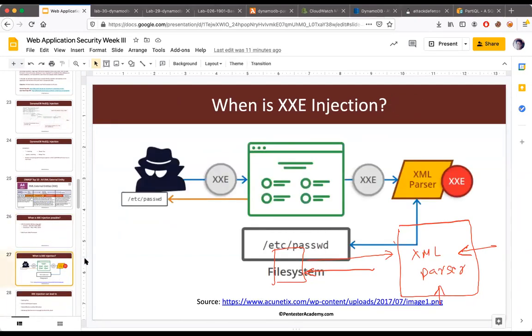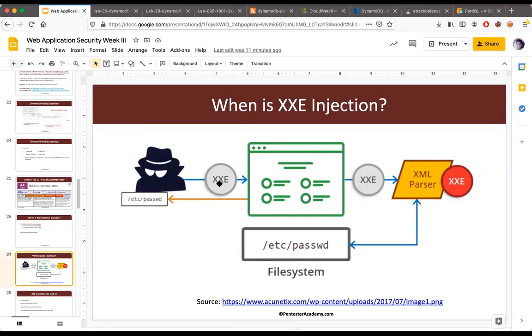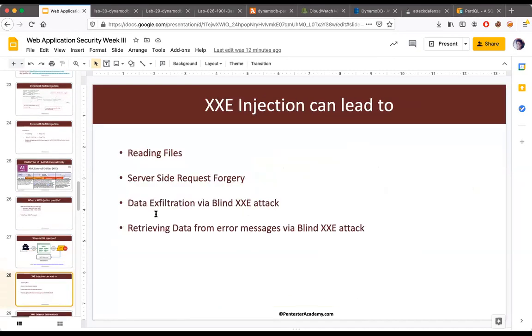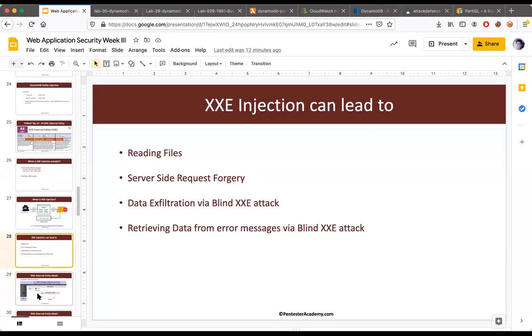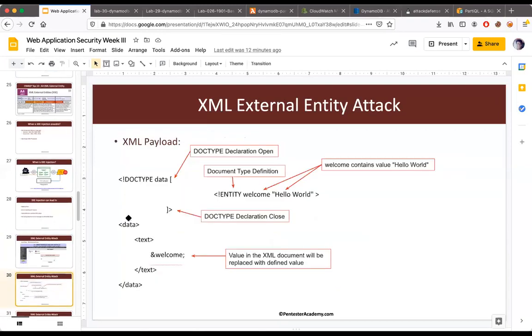Now, in case of XXE, the XXE payload is provided to the XML parser. It fetches the external entity from etc password. It is going to fetch all of the data, and then return the data to the attacker. XXE injection can lead to reading local files. We can leverage XXE to perform server-side request forgery. We can exfiltrate data through blind XXE attack, and we can also retrieve data from error messages through blind XXE. Now let's take a look at the payload.